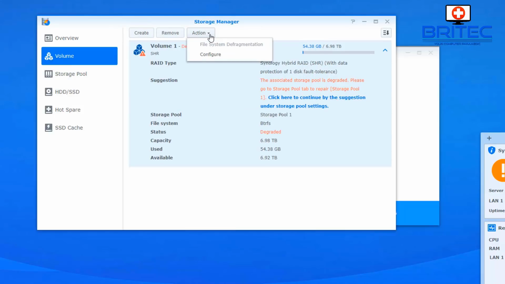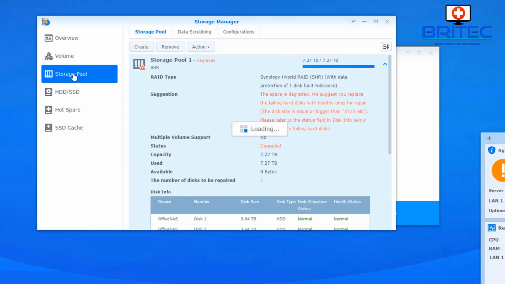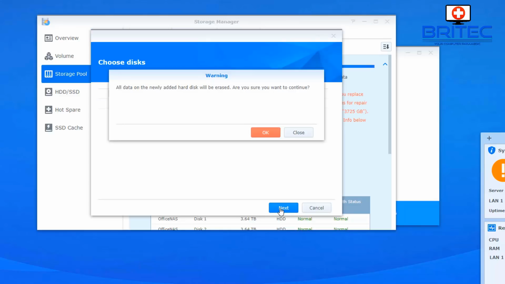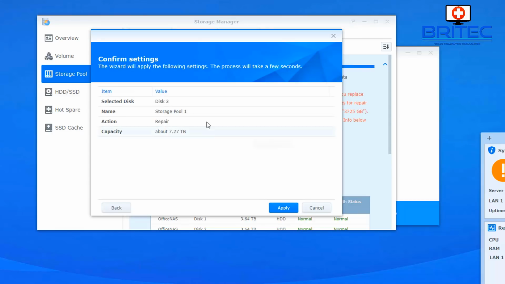If we look in volume, there is no repair here, so it's probably in storage pool. So if we go into storage pool here and look under action, you should see repair. So I'm just going to click on repair here, and you can see it's selected the 3rd disk, and that's what we're going to do. All data will be newly added to that hard disk. It will format that disk. Something has gone awry there, so we need to fix it.